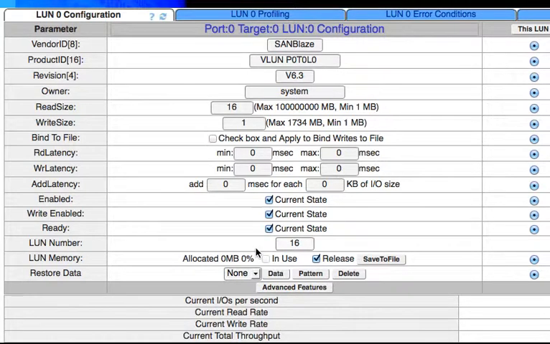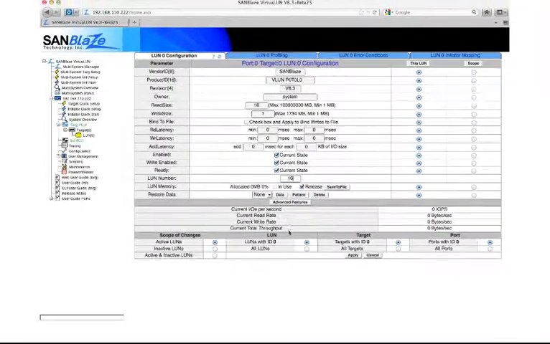Finally, any data you'd written to the drive you could save to a file. So let's say I had formatted this LUN, I could save that data off to a file, and then I could restore it to any other LUN at any given time. Also on this page you can get per LUN performance information here, current number of IOs, and throughput information.